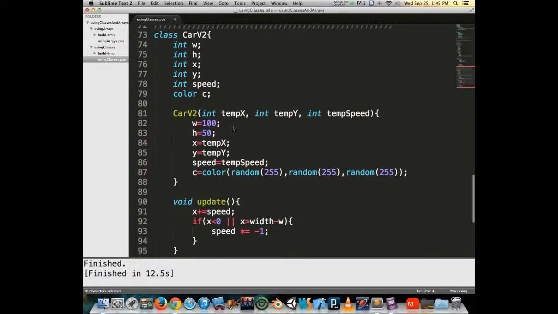Now if we look in here, we'll see that I have 3 values. And those values are then where I say x is equal to the x that was provided. Y is equal to the y that was provided. And my speed is equal to the speed that was provided. And then I'll still just have a random color.